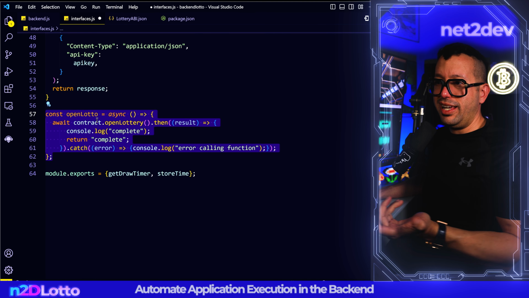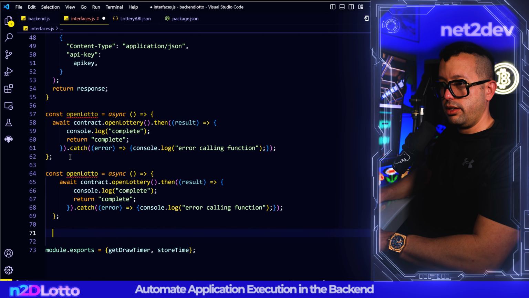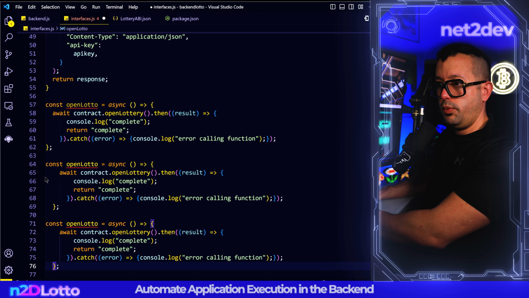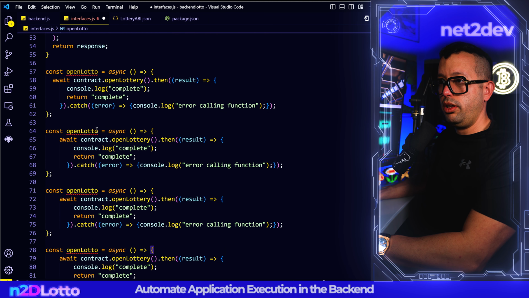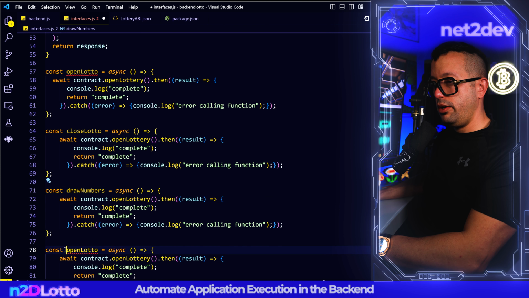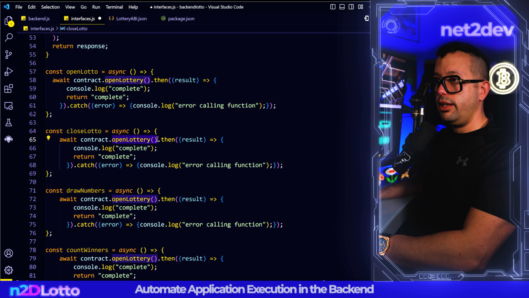Cool. So now, guess what? The other functions are literally the same. All I have to do is modify some things. And this is to close the Lotto, and open Lotto, so that's open Lotto. This will be close Lotto. We have to draw the numbers, and finally, we are going to count the winners. Now I have to update this. Instead of open lottery, it's going to be close Lotto.